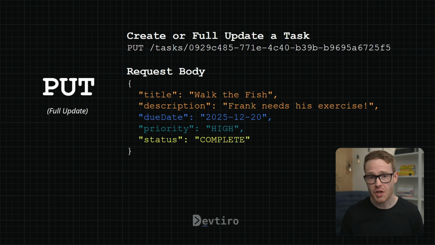Or put another way, it's going to fully update the existing task with the information that's been provided. And as a result, the convention is that you would provide a full representation of the web resource in the request body when you make an HTTP PUT call. That is, minus any fields that are fully owned and managed by the server.